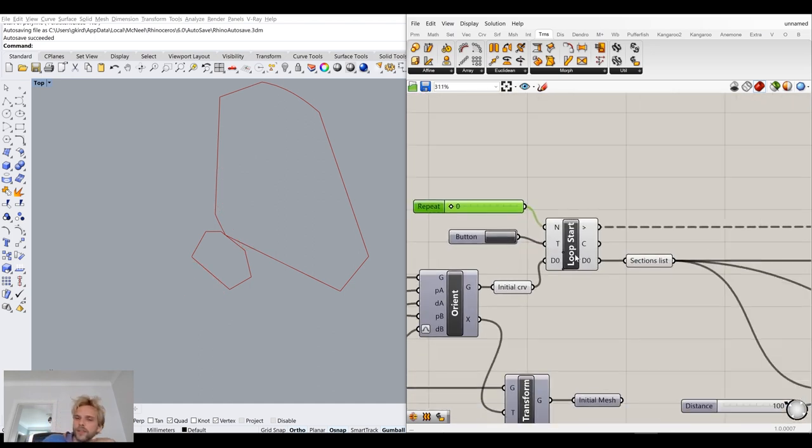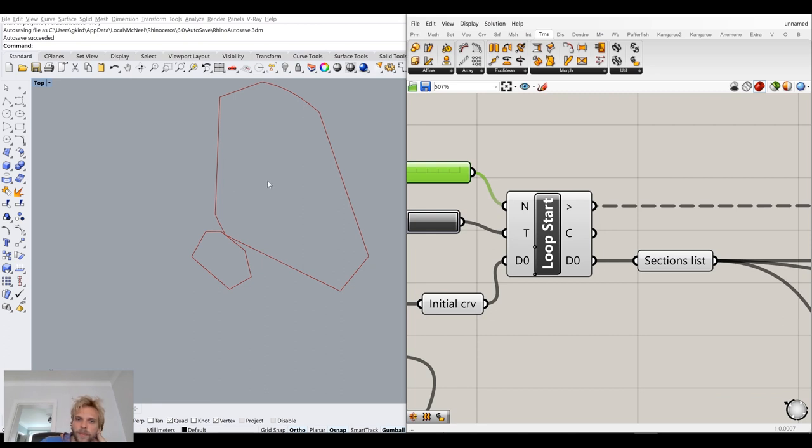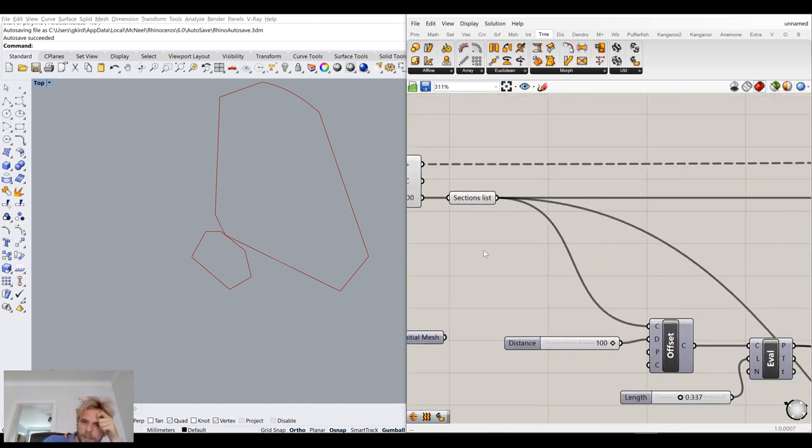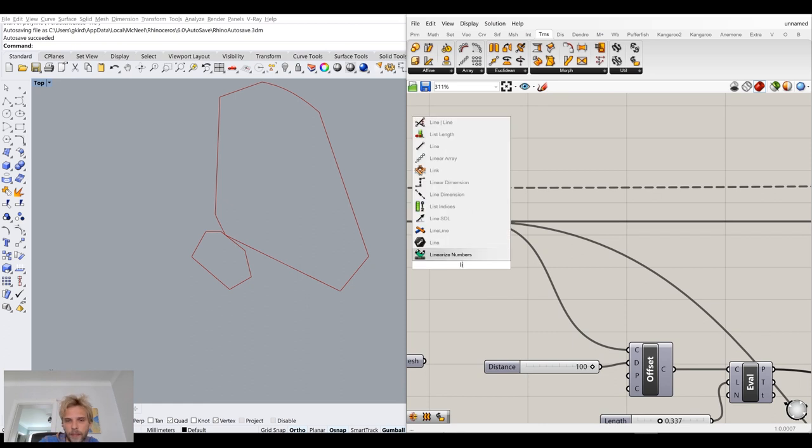So we always need to choose one stone onto which we're going to keep attaching a new one, right? So the way we are going to do it is I'm going to say list item.